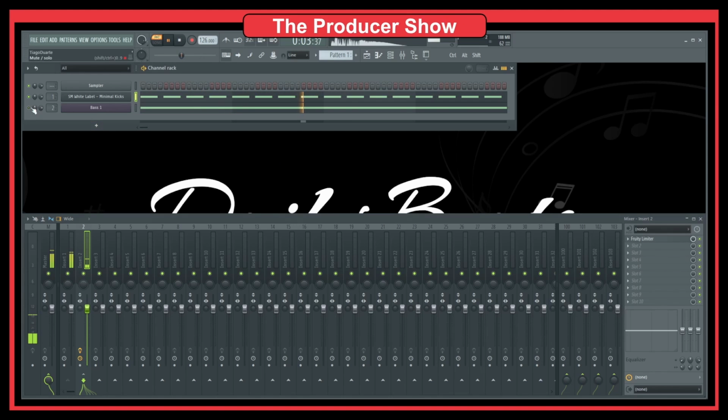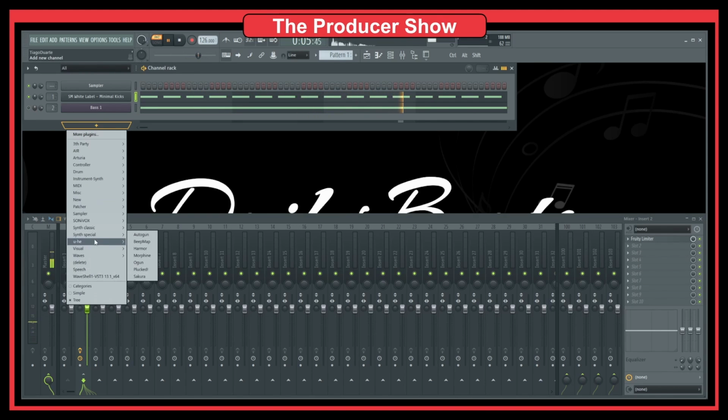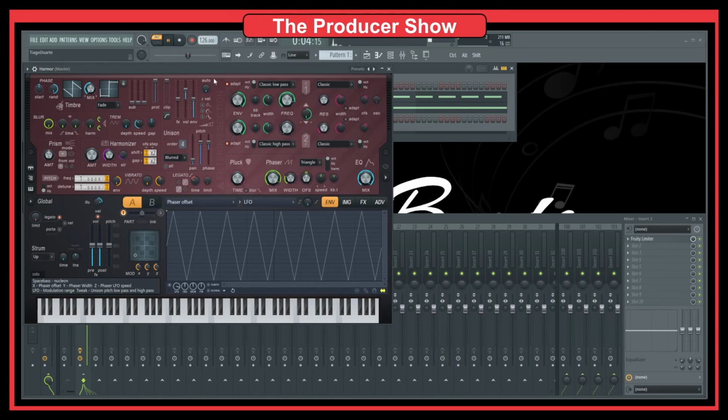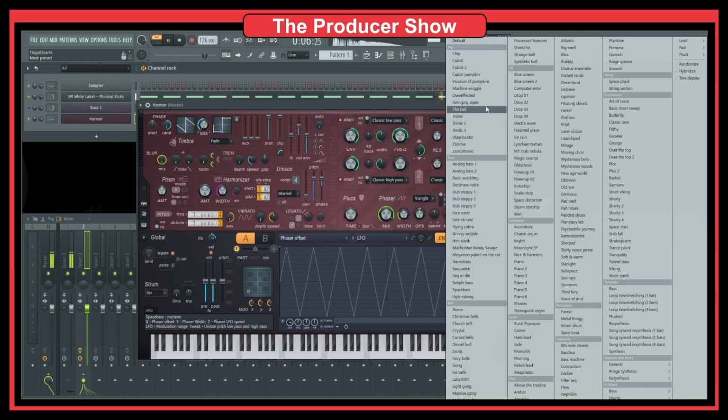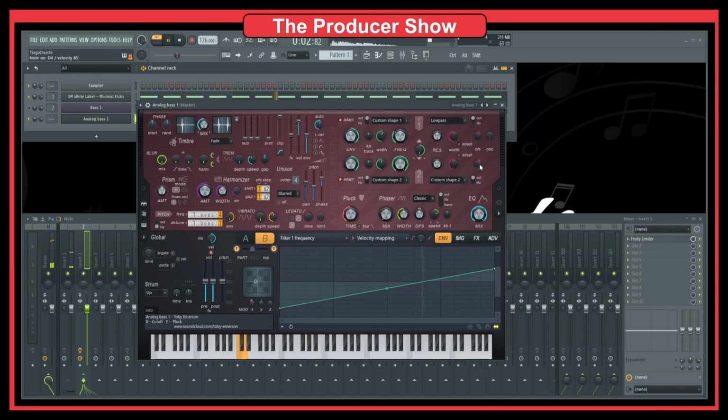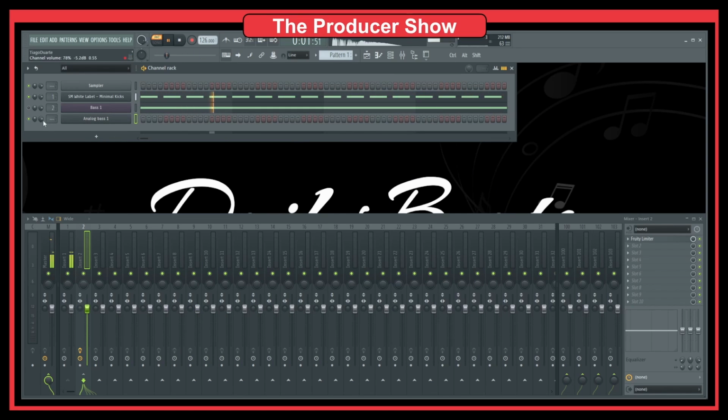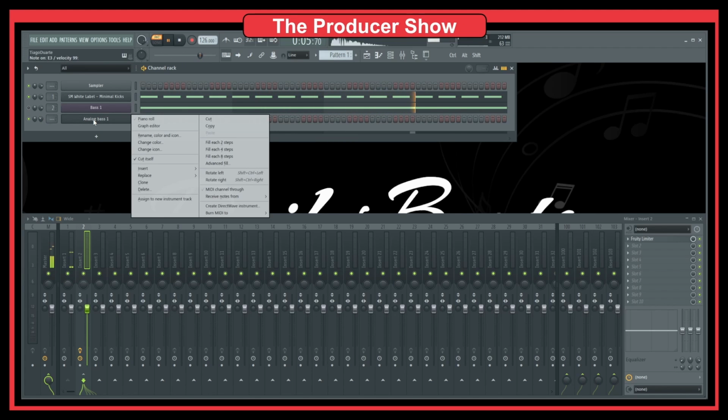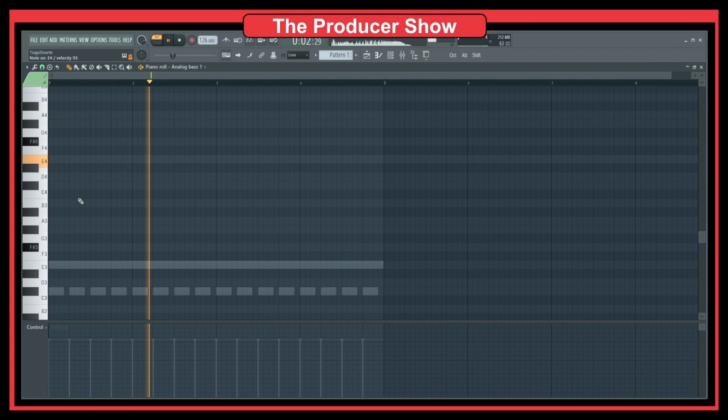The next one would be to take this one and maybe add a nice plugin called, I think it's Harmor. Yeah, I think it's this one. You must have the full FL Studio version, but I really like this analog bass here. It's a very techno-sounding bass. And for this one I would do what I told you, the rolling bass.